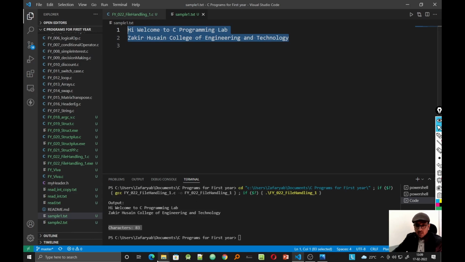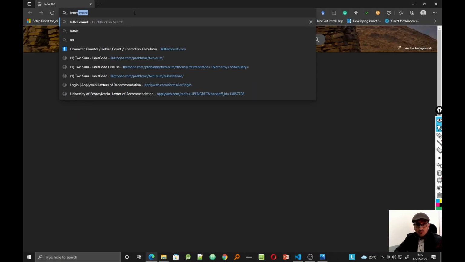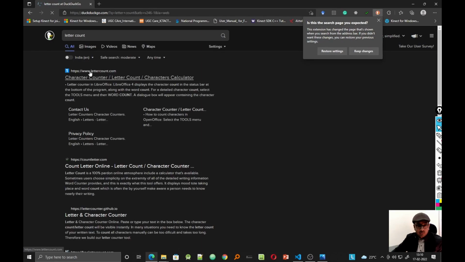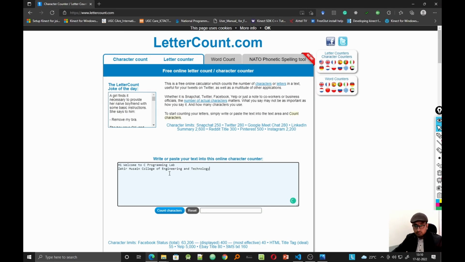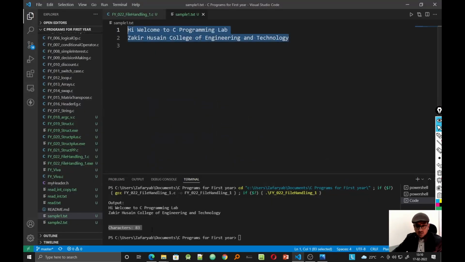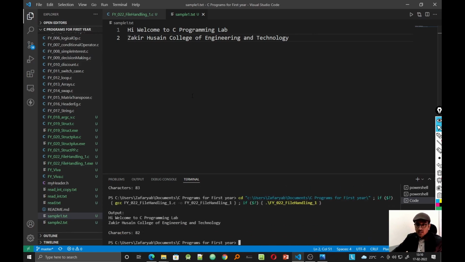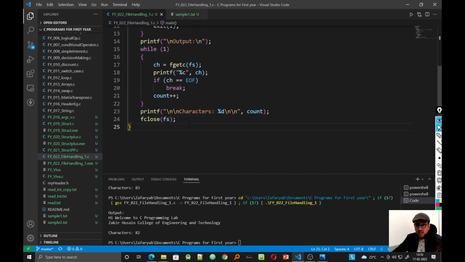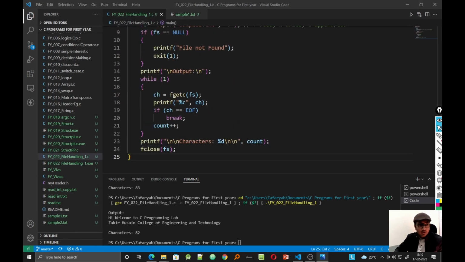So it's better, instead of counting, that we go to some website that counts the letters. There is a website by the name of letter count. If I'm copy pasting my content and counting the number of characters, it tells me there are 82 characters, and this is precisely so. It was printing 83 characters. And why is that? All right, so there was a slash n given at the end as well, and now there are 82 characters. So I hope you have got a little idea of how to read the content using fgetc.